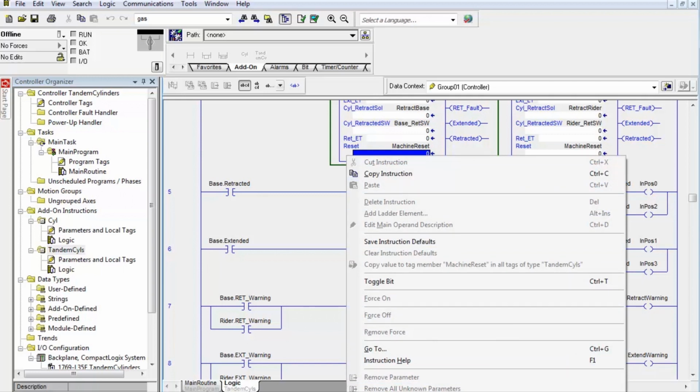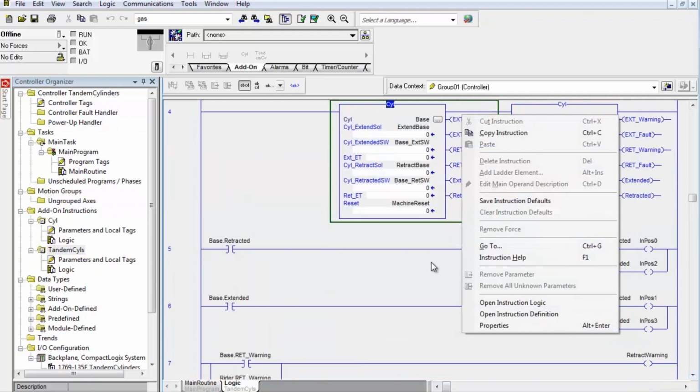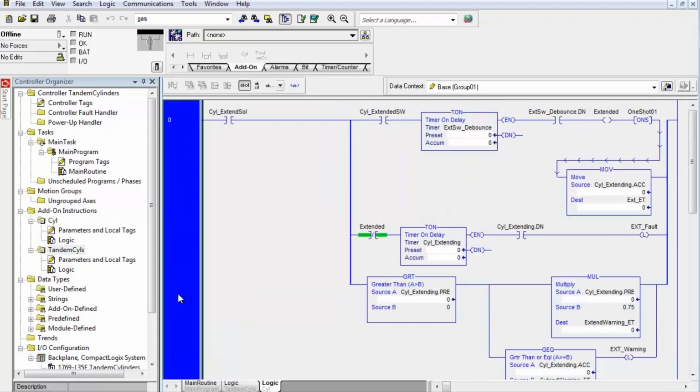You still can't see down there, so I have to scroll down a little bit further. Right-click. See how it jumps down? It's just not going to let me do. Oh, there it is, right there, open instruction logic. So now we're looking at the logic inside of the logic inside of the add-on instruction.